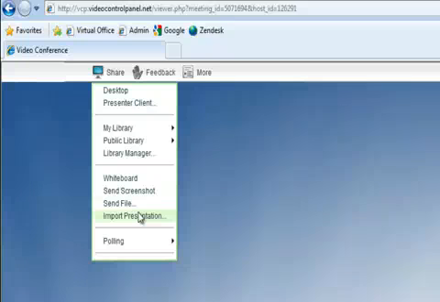After share send file is import a presentation. This is a way to share a PowerPoint presentation if you don't want to upload it ahead of time. It's kind of an on-the-fly type thing. I think most of you will end up using the library manager and then sharing the PowerPoint that way. But it is there if you need it.